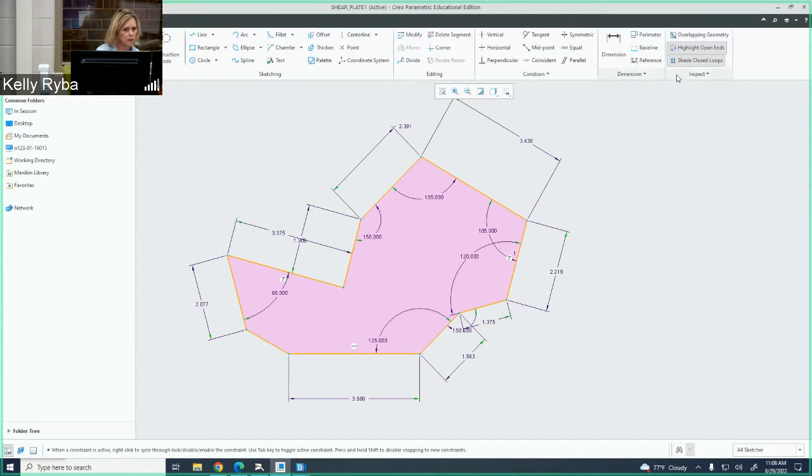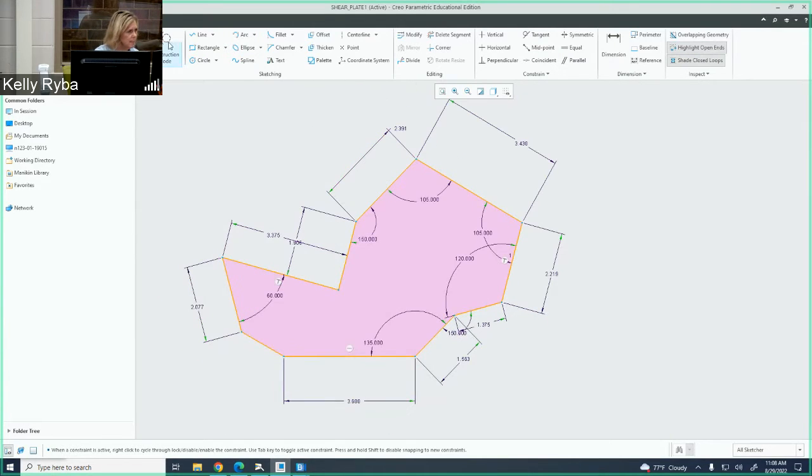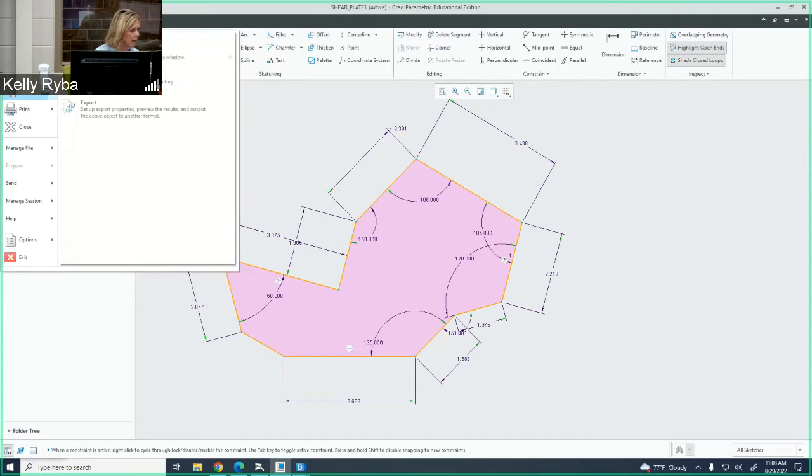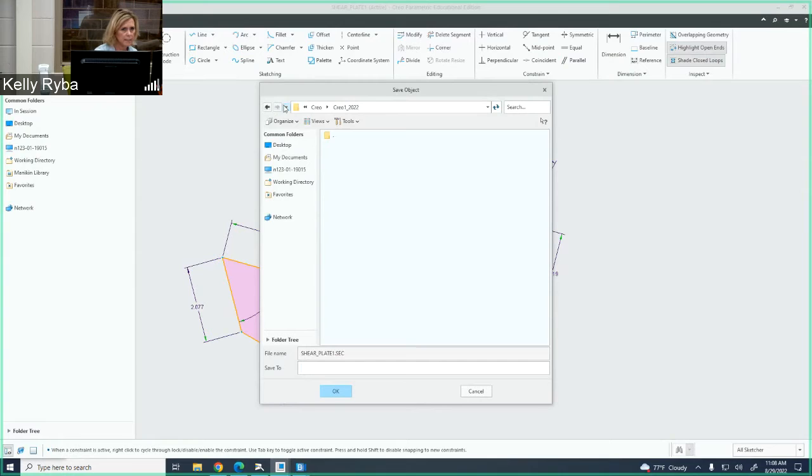Now to get that, if you're not getting it, up here on the sketch ribbon, you'll notice this button that says shade closed loops. You're going to get this pink shading at that point. Okay, so now we have this in its form. It's not a bad idea to go to File and save, and whatever you named it, it's going to save it in your working directory. So I named it shear_plate1 when we came in. So I'm just going to simply hit save.